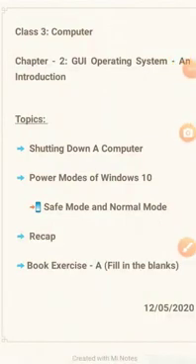Class 3 Computer, Chapter 2: GUI Operating System and Introduction. Topics for today are shutting down a computer, and the power modes of Windows 10, that is safe mode and normal mode, will be discussed. A recap of the chapter, then book exercise A, fill in the blanks given in your book.